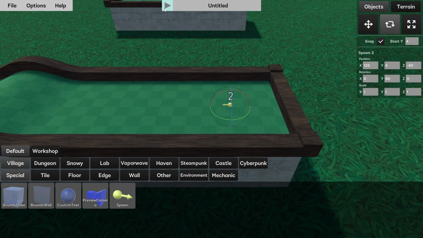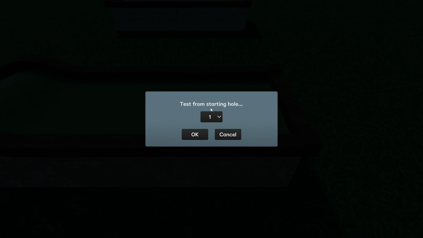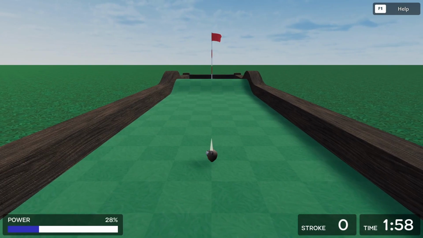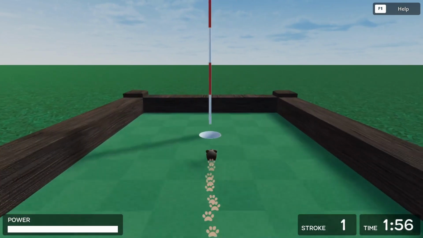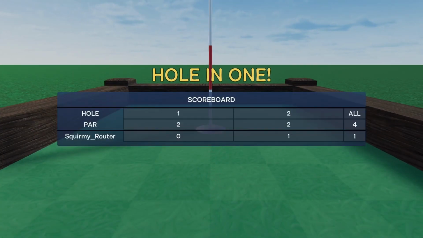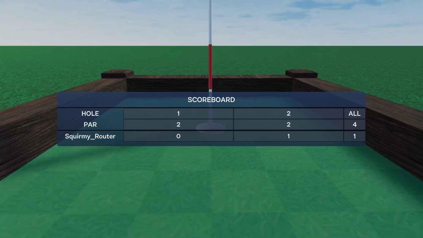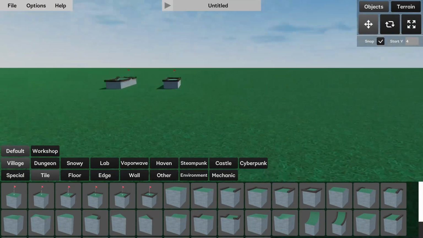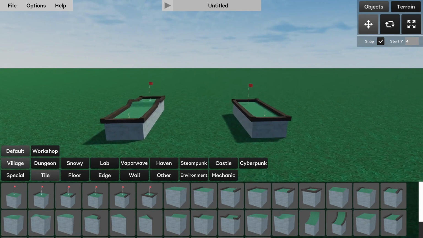So what we can do now is test that. When we test it this time, because it's recognized there is more than one hole available, we can change which hole we want to test. We'll go to hole 2, click OK, and give it a test. So now we have 2 holes as a start.